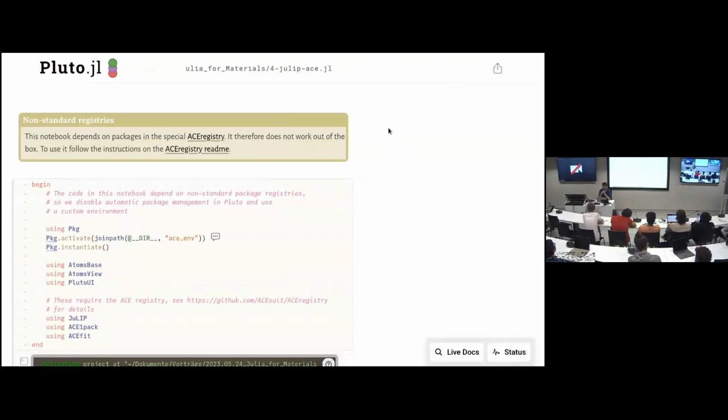So the next thing I want to talk about is the Julep and ACE ecosystem. So this is basically machine learning based on the atomic cluster expansion, for which there's a well-developed ecosystem of Julia packages that allows you to do this type of molecular dynamics, this type of machine learning and interatomic potentials, and work with them.